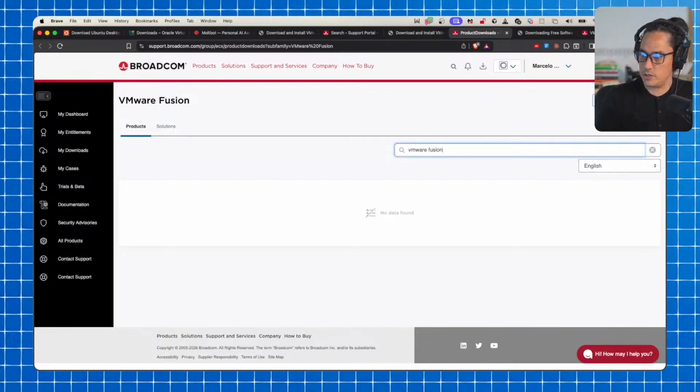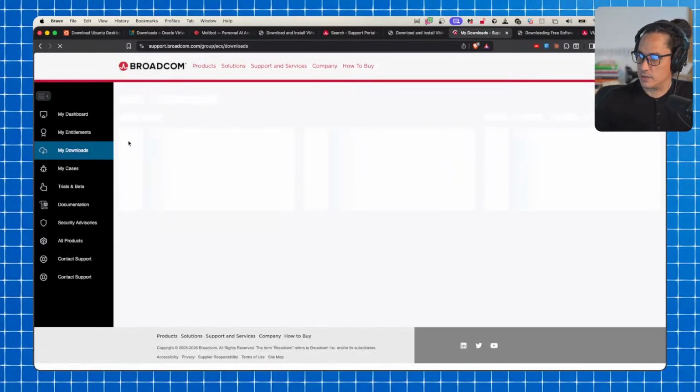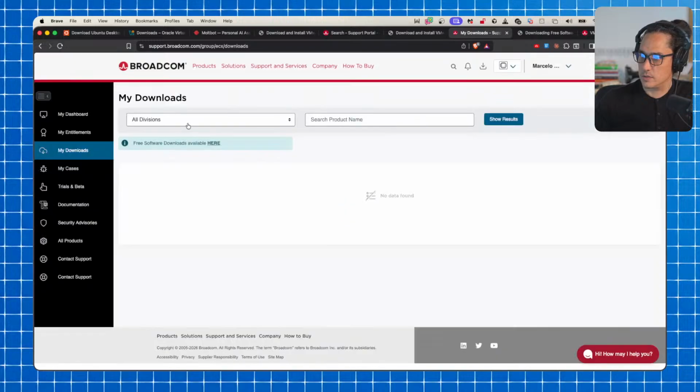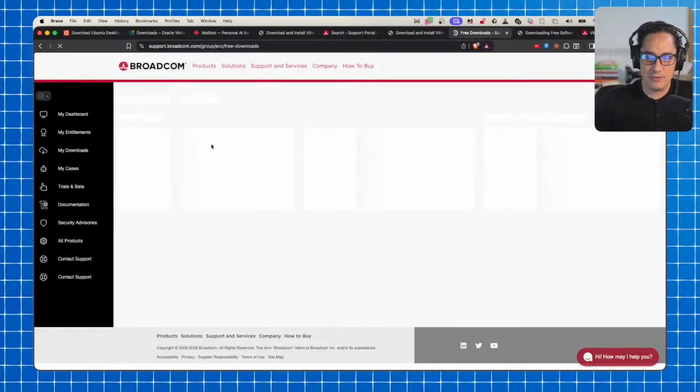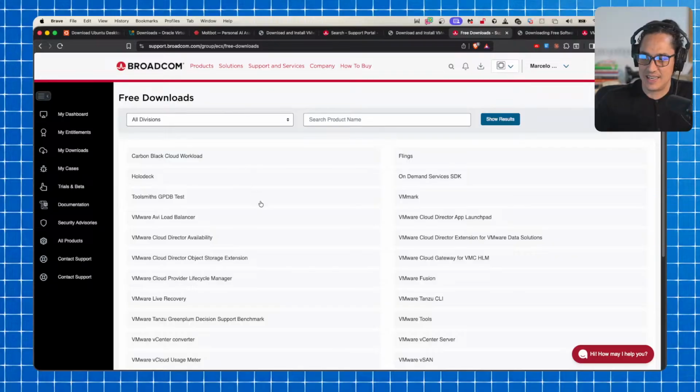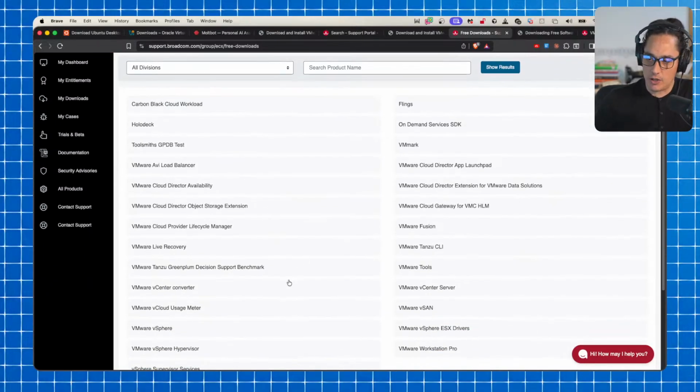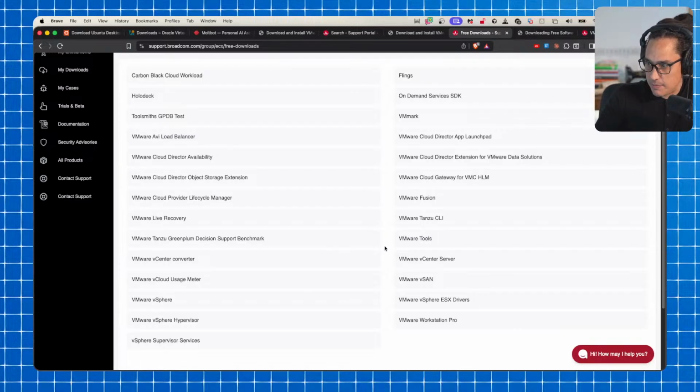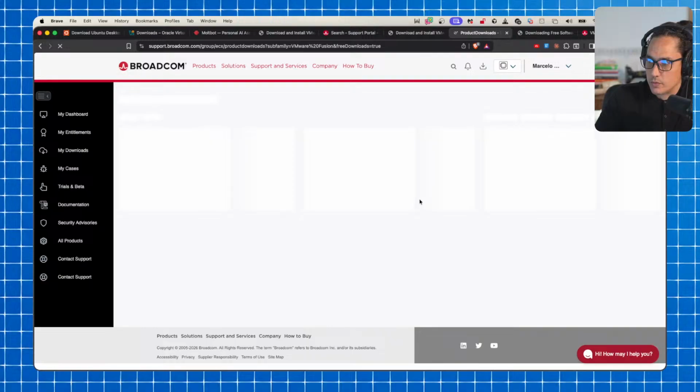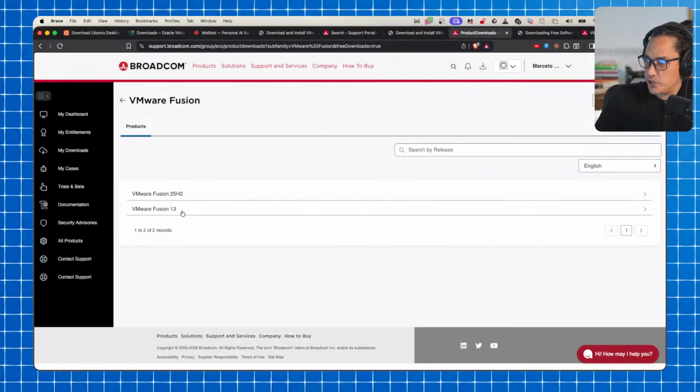VMware Fusion. Interesting. VMware Fusion. Okay, I went to my downloads, free software downloads available here. You see how just annoying their site is? It's insane. But hopefully I show step by step how to do this. And then we go and click on VMware Fusion. Wow, that's wild how many hoops we just went through.